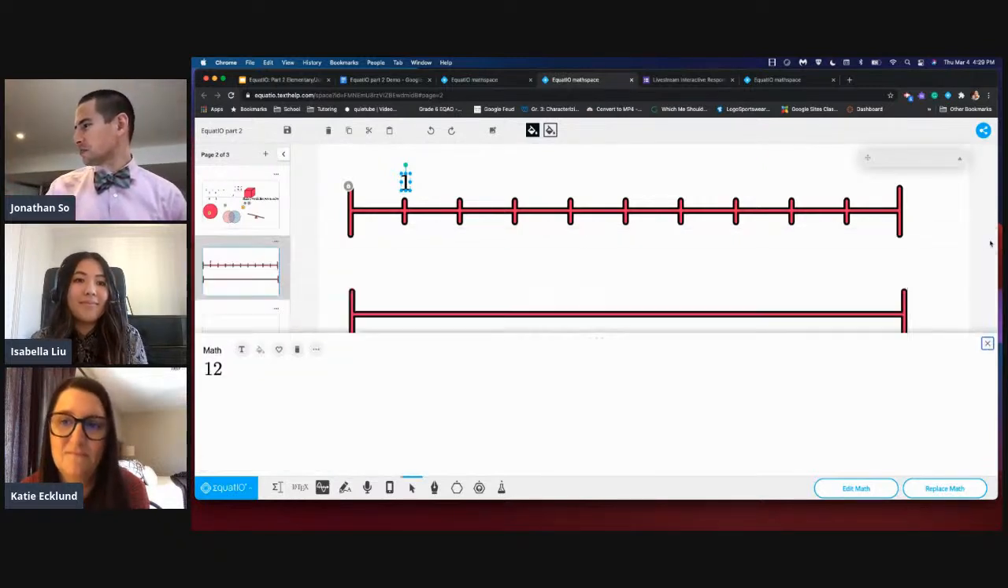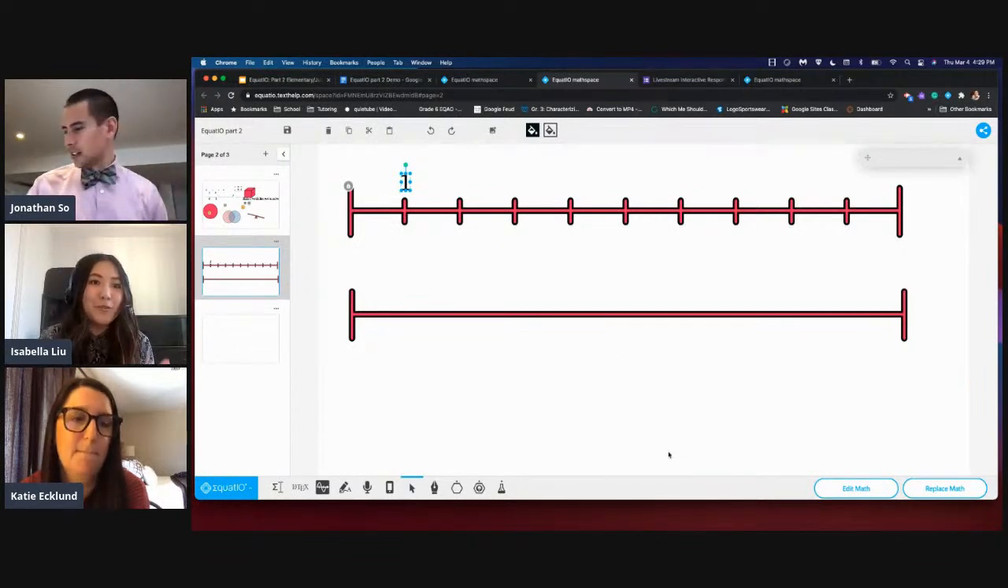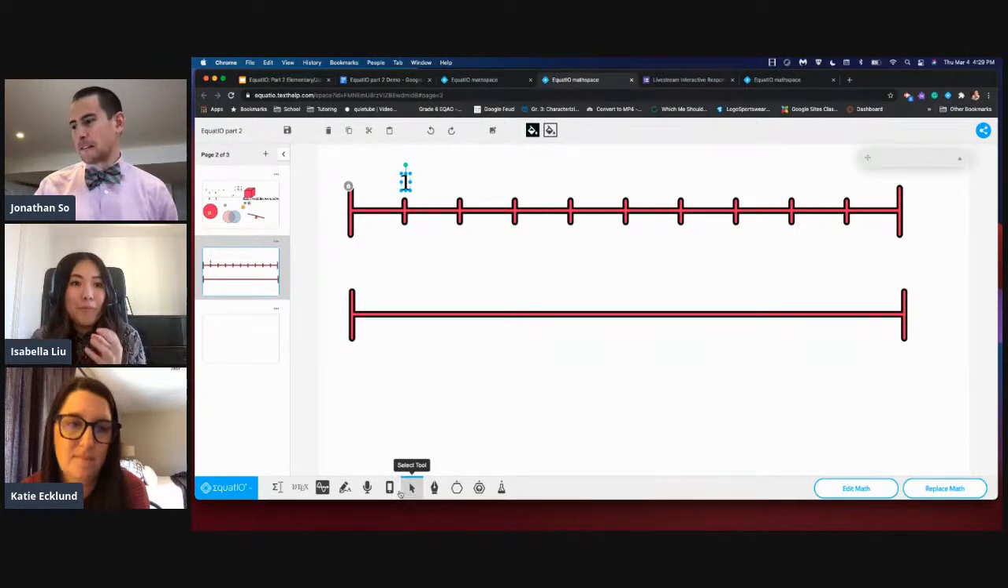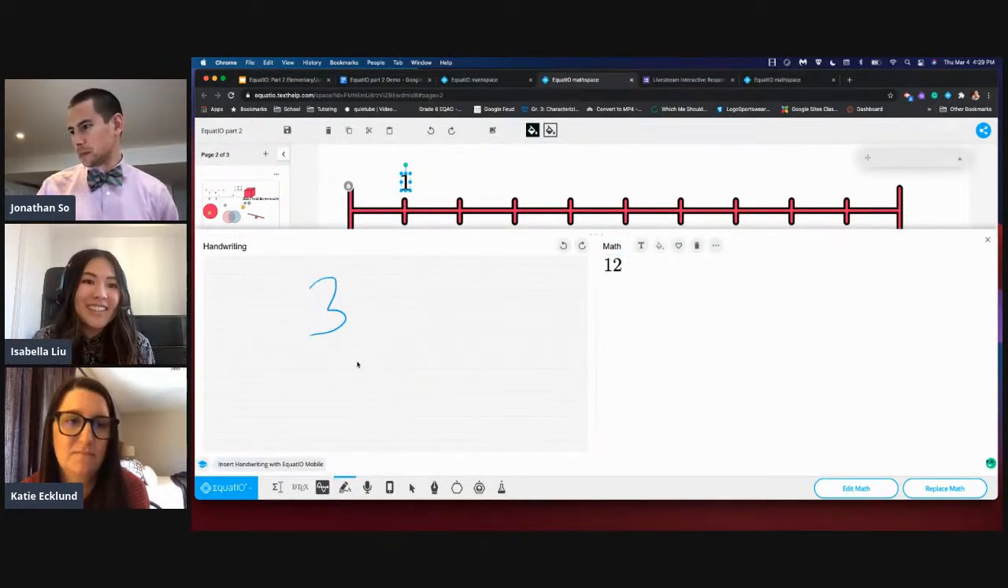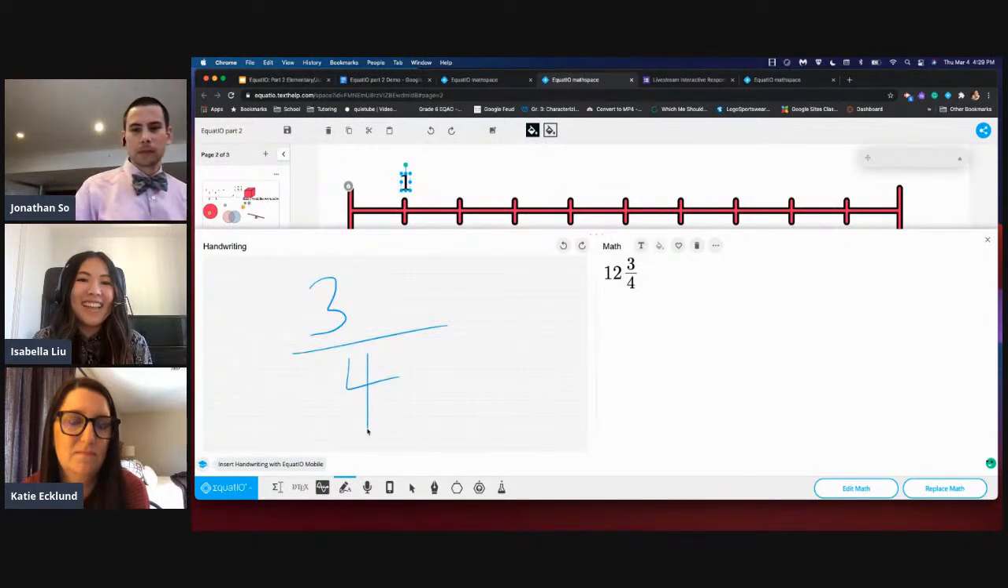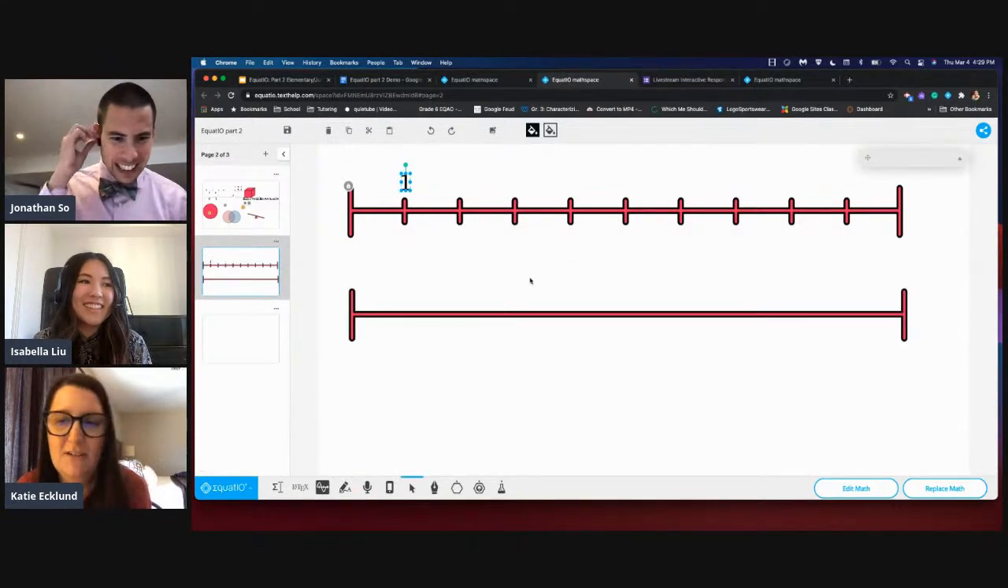Which is awesome. It also does spacing very, very well. So if you have your students writing out fractions, it will automatically space it out for them appropriately. So amazing. I love when it does that for you. So helpful.